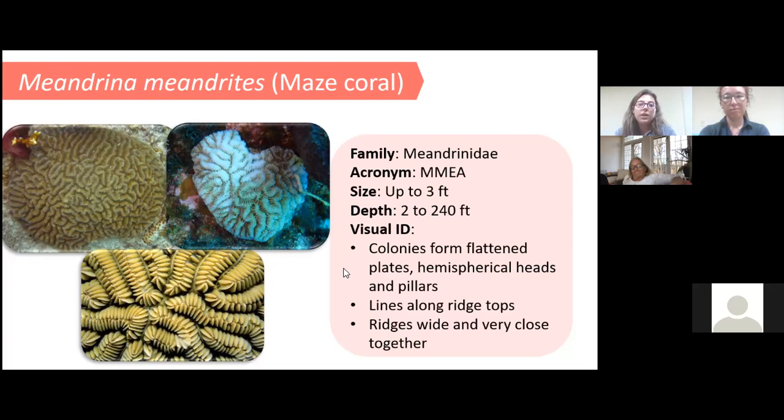pillar. One that we don't discuss, we've also got Meandrina jacksoni. Difficult to distinguish between the two, and you won't have to distinguish between the two. They're the same family, but jacksoni has white also between their ridges. As Katie discussed before, they have, oops, sorry. I'm trying to move this.